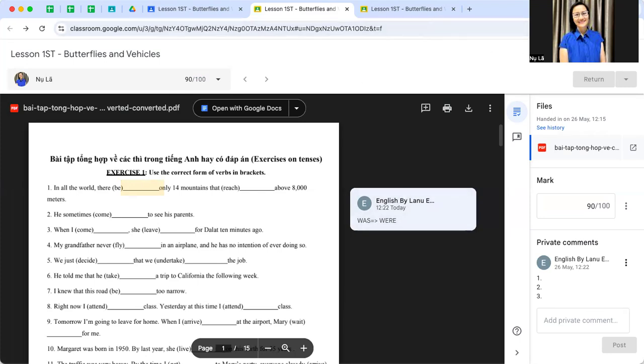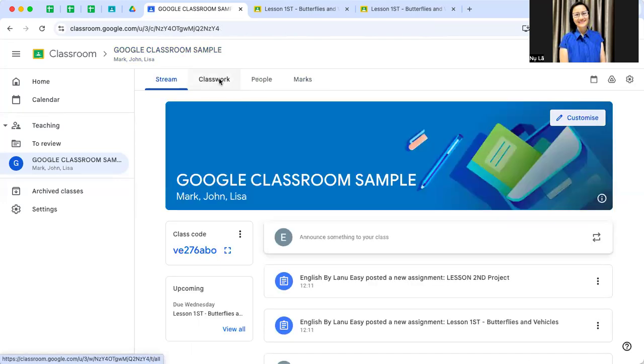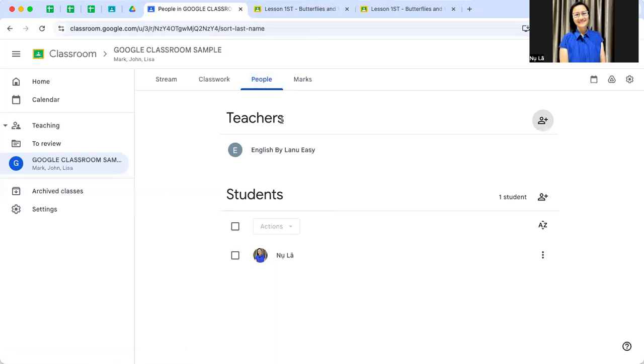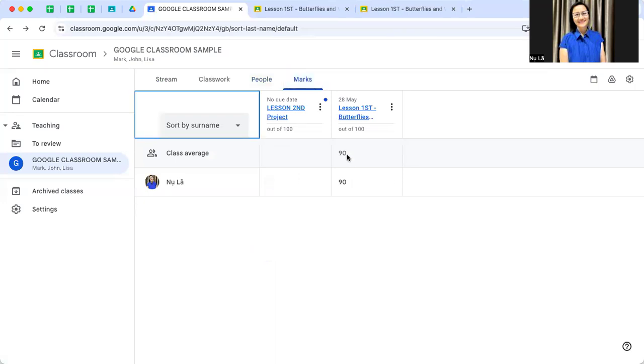And what else do we have here? The second one is classwork. The next one will be people, so we have teachers and students here. And the last one will be marks. When you return homework to a student, the mark will show here. If any student didn't turn in their work, it will show here also. So at the end of the course, we have these as a kind of report to parents. So this is the way we use Google Classroom to manage the teaching and learning quality in Easy English.